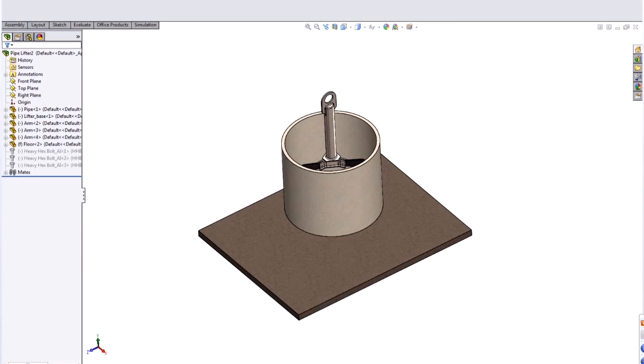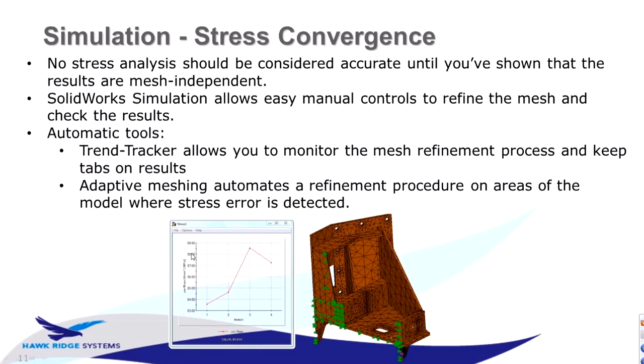Okay, so let's move on here, and I'm going to speed up a little bit. Let's move on to stress analysis. What do people ask us about with stress analysis?